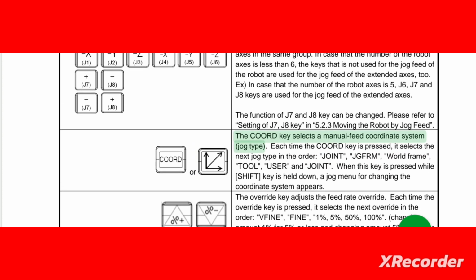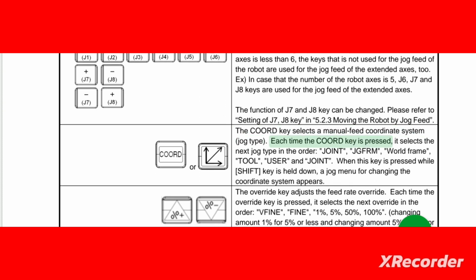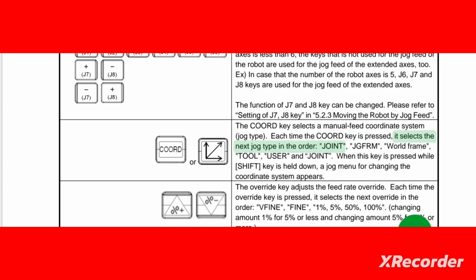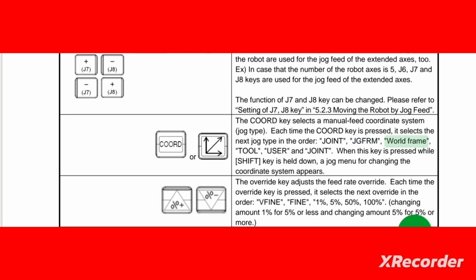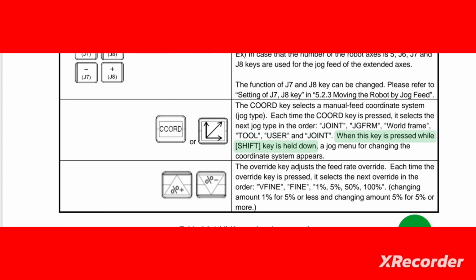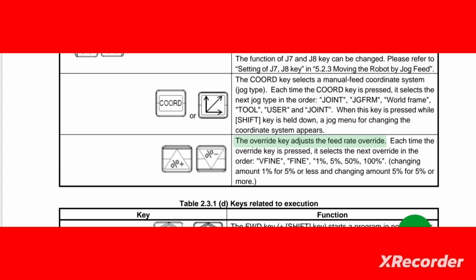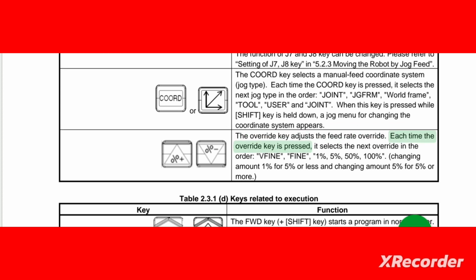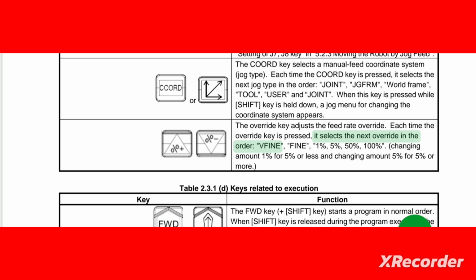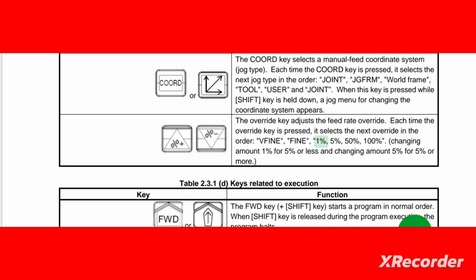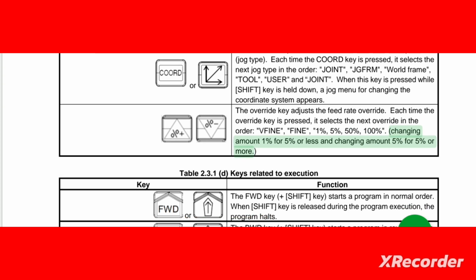The coord key selects a manual feed coordinate system jog type. Each time the coord key is pressed, it selects the next jog type in the order: joint, JGFRM, world frame, tool, user, and joint. When this key is pressed while the shift key is held down, a jog menu for changing the coordinate system appears. The override key adjusts the feed rate override. Each time the override key is pressed, it selects the next override in the order: fine, 1%, 5%, 50%, 100%. The changing amount is 1% for 5% or less and 5% for 5% or more.